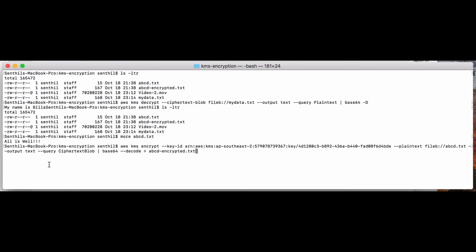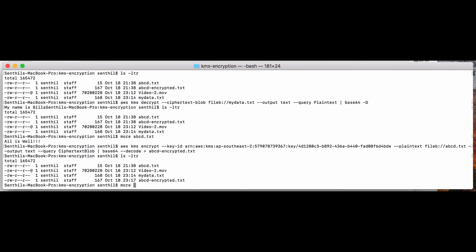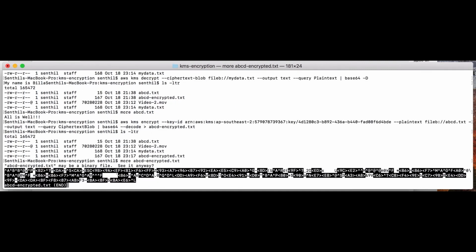So the command is everything the same, except instead of plain text, a string within quotation marks, I use this file command. I pass abcd.txt as the source and the rest is all the same, with base64 decoding. I'm trying to output into abcd-encrypted.txt. All right, let's see the output. You should not be able to read it. It's already encrypted, so you can't see the text inside.